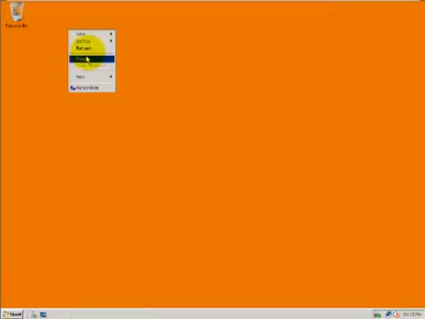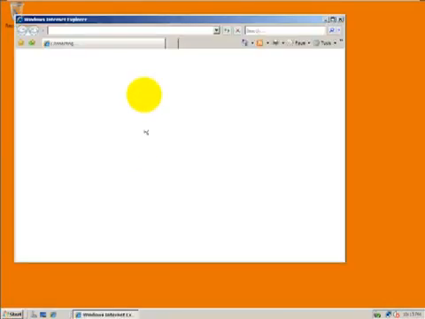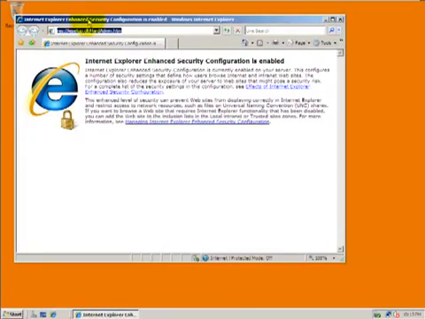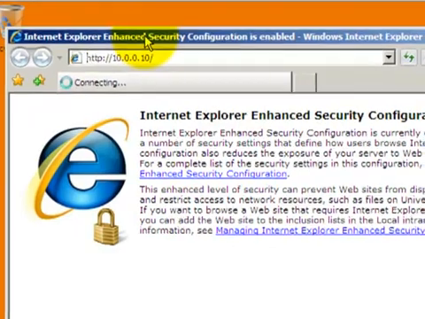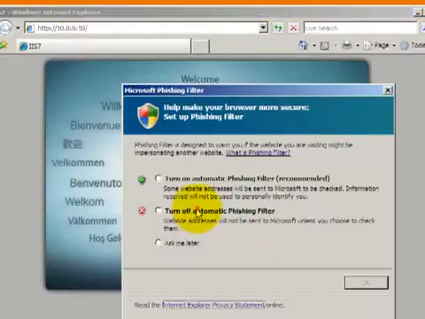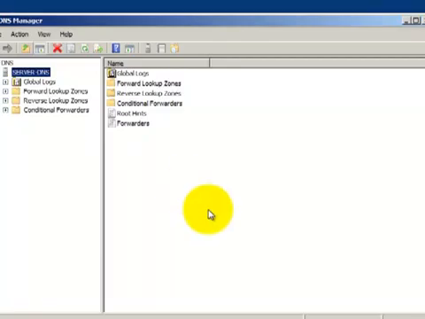Here we'll test the web server with our default web page. Here we have 10.0.0.10. As you can see, the default IIS 7 web page is there. As soon as we receive this page in the web browser, it means that the web server is well configured. So let's go back now to the DNS server.